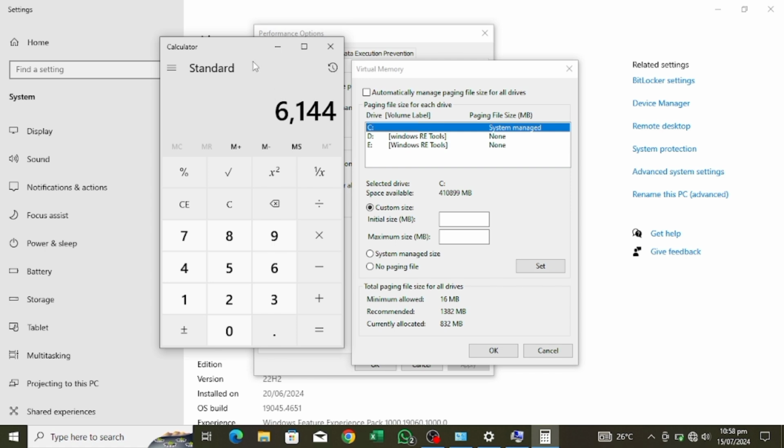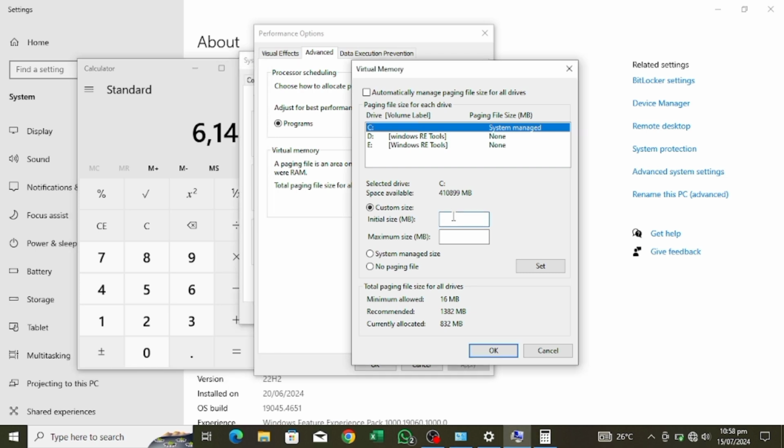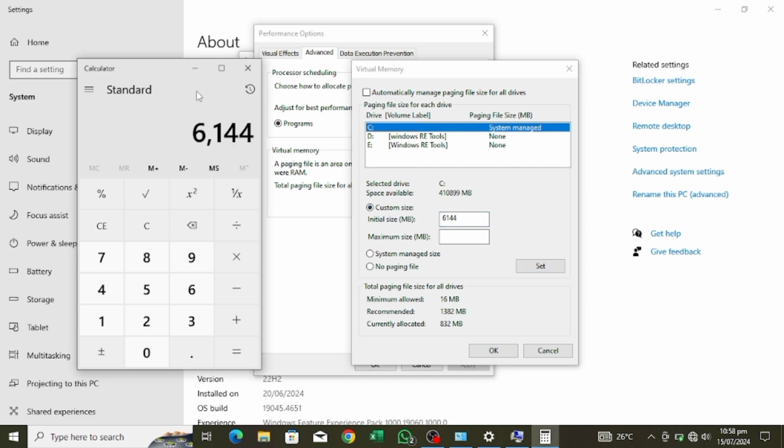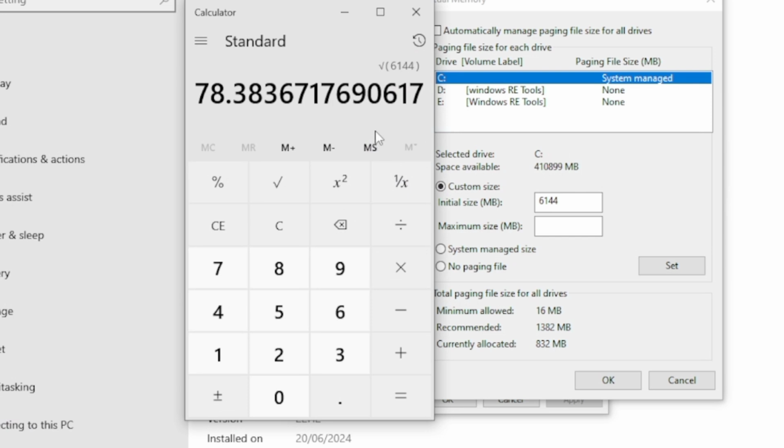So this is the initial size. So we're going to click on it. Initial size, we get what? 6,144. 6,144, right? Okay, so now let's calculate our maximum size. We are going to use the initial size.